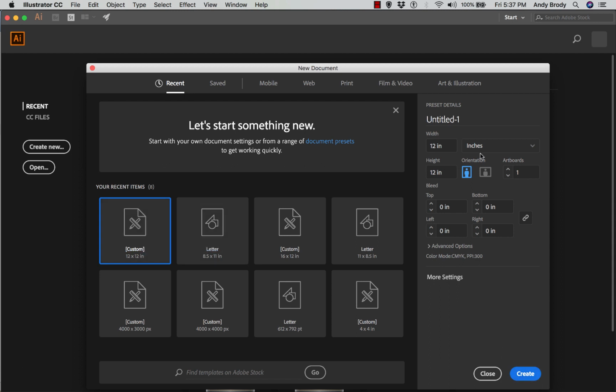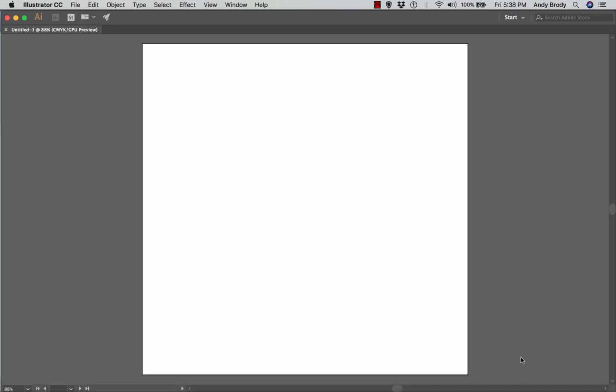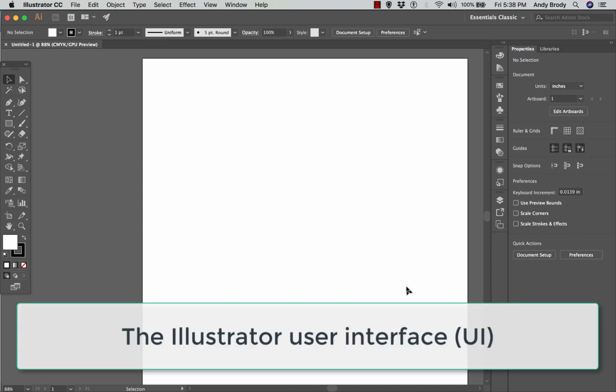And I'll click Create. Note, by the way, that there are inches, millimeters, and picas, and you can have orientation that's different. You can also have more than one artboard, which we'll talk about later. Those are handy if you know you're going to have a couple of variations of the same idea. So I'll click Create, and you end up with what looks like a big blank sheet of paper.